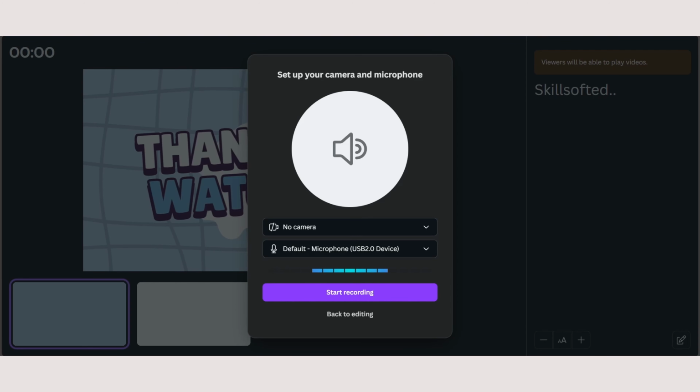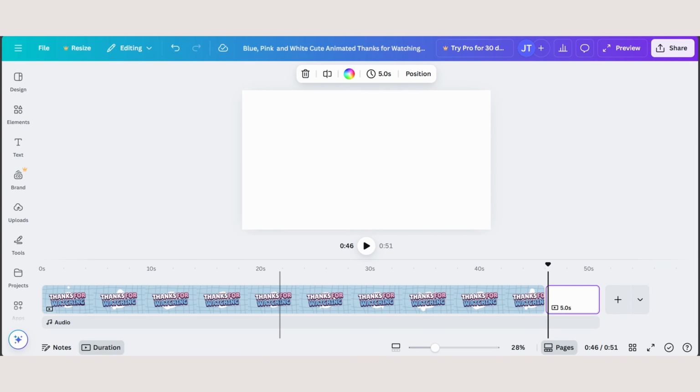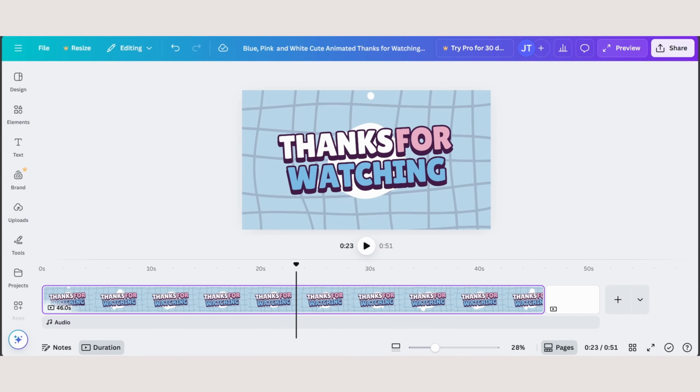So I hope that makes sense. The two different recording setups, one to record the screen and one to record your presentation. So there you go. That is how you can record your screen in Canva for totally free.